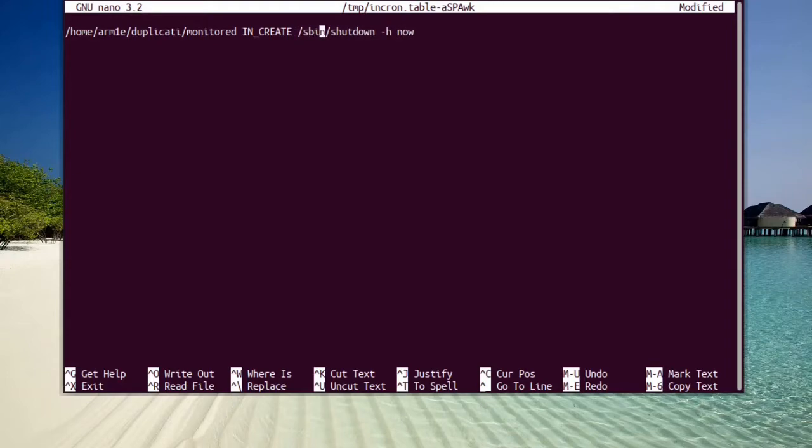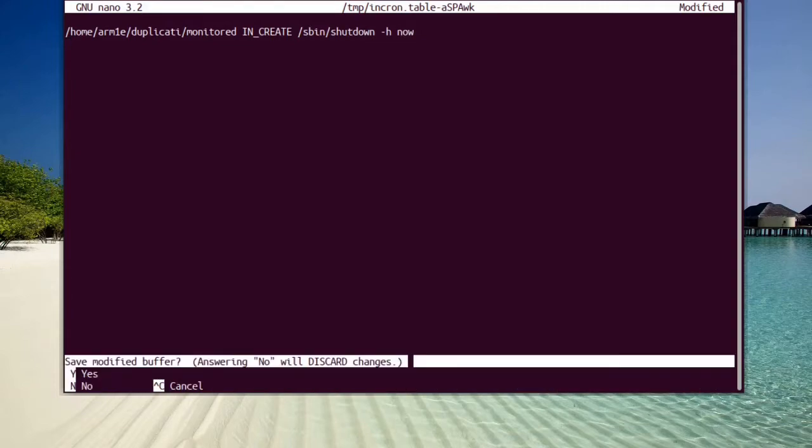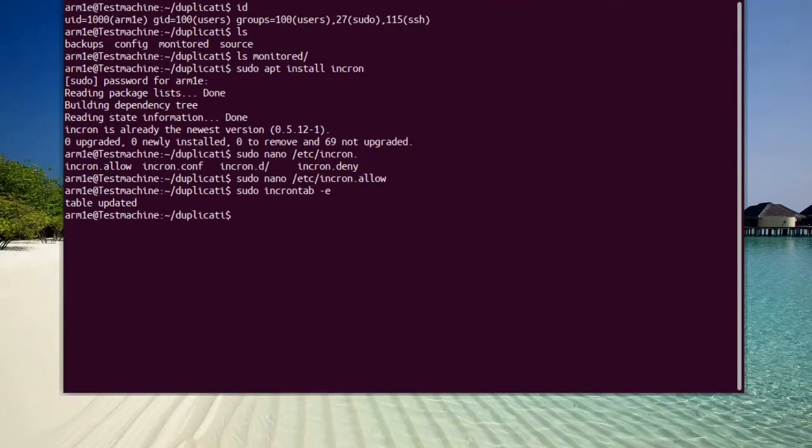/sbin/shutdown -h now. Now that's unique for this Debian install. Other derivatives, other distros, it might be a slightly different path for you. So that, hit enter, exit the editor, save it, yes, enter, and we're kind of ready. So that's now monitoring that folder. If I put something into that folder, it will shut down the system. So all we have to do now is get our Duplicati container to write into that folder once a backup is finished, and it should trigger the shutdown.